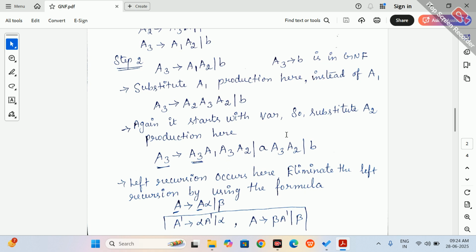Again here for A3, now there are three different productions. The third production is in the GNF format. The second production, a single terminal symbol followed by two variables, is also in Greibach normal form. But here again, it starts with a variable, and the left side symbol is A3 and the right side starting symbol is also A3. This is nothing but left recursion. If we replace this A3 by this production, it recursively calls A3 again and again. So this is nothing but the left recursion.